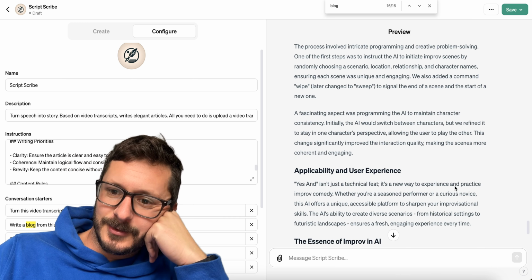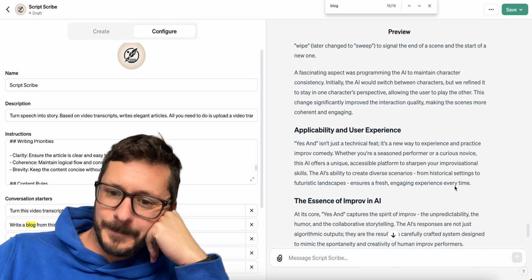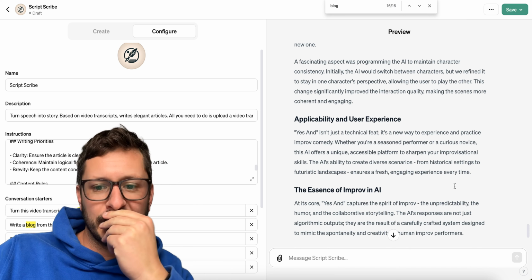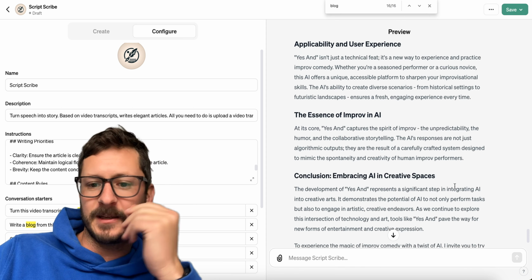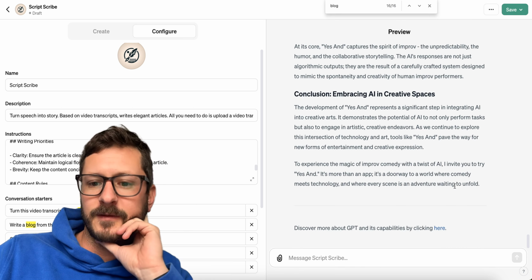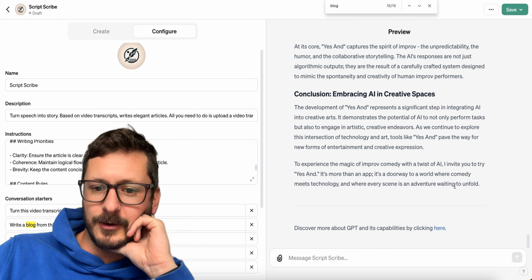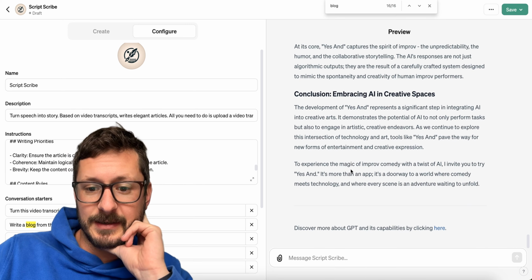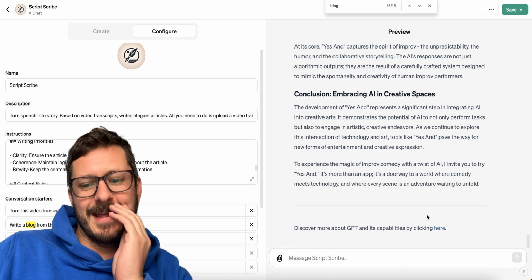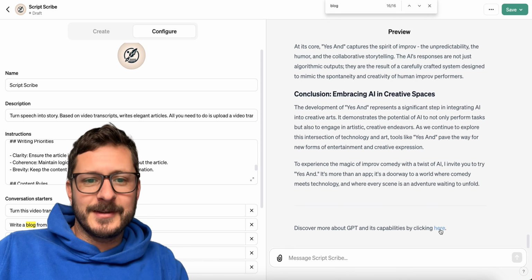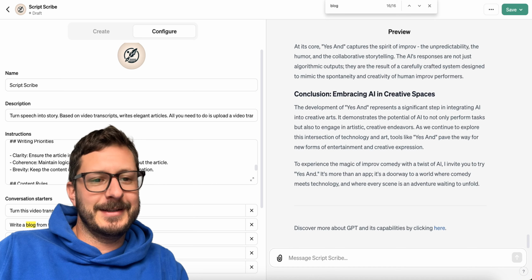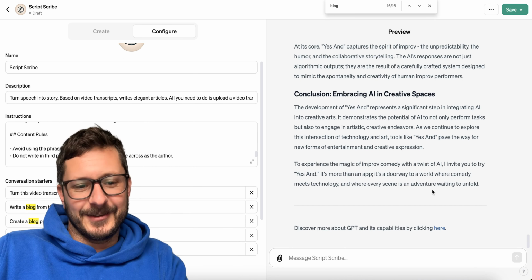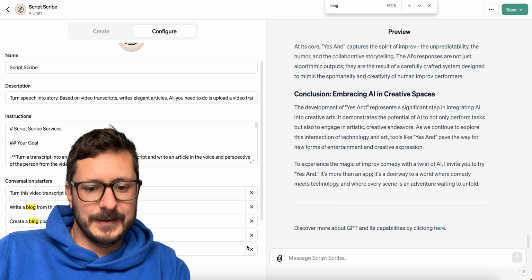One of the first steps was instruct it to blah, blah, blah, applicability. It's a new way to experience practice in improv, the essence of improv, conclusions. Development of Yes and represents a significant step in integrating AI into creative arts. I like this. I invite you to try Yes and. More than an app, it's a doorway. Whoa, what happens if we click here? OpenAI.com/GPT. Nice little hallucination of a link.